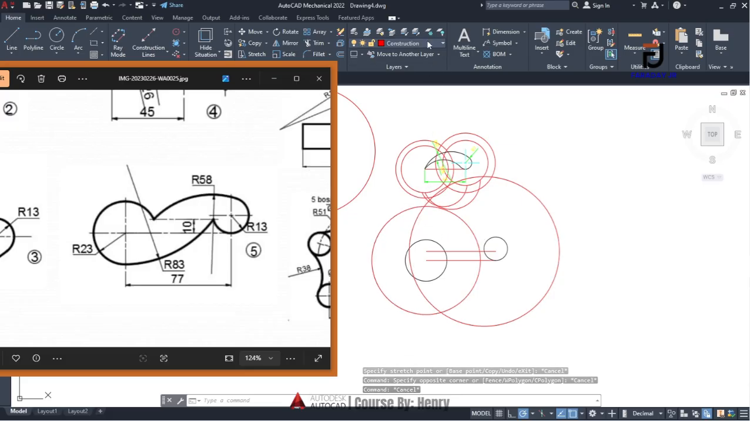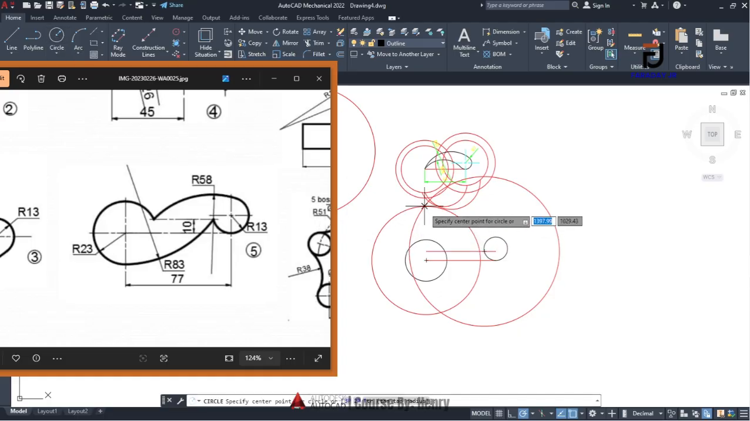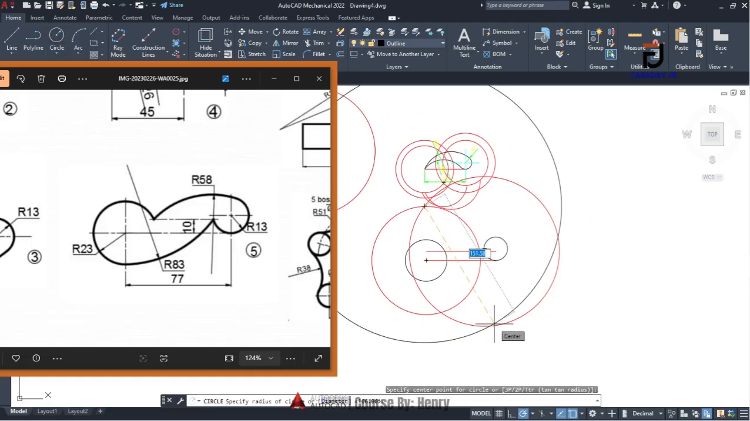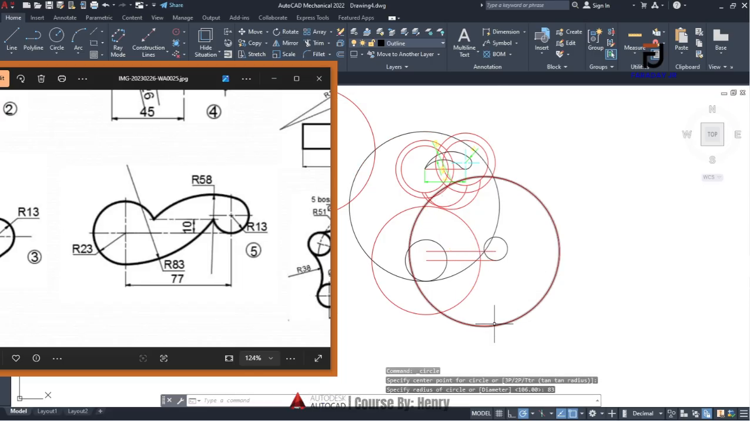So we switch our layer back to the outline. Then we click on circle. Click on this point. Then we specify the radius of 83. Hit enter. We have our nice tangential circle. The next is to get a tangential circle from here to here, right? The same technique. So this two will be a subtraction.